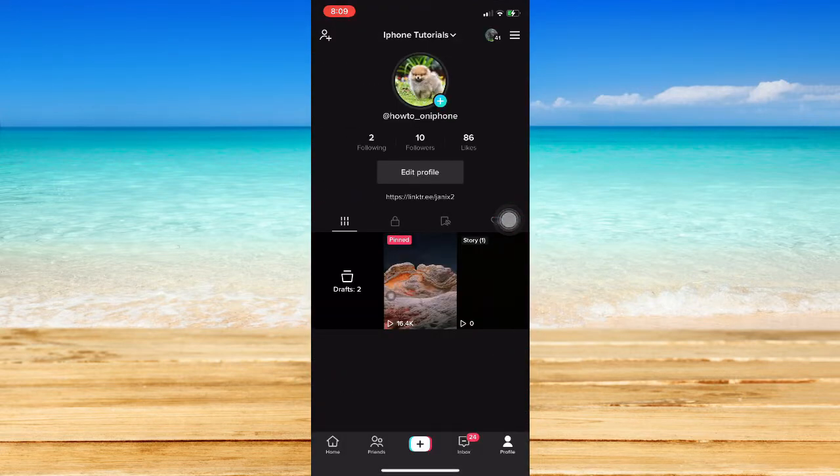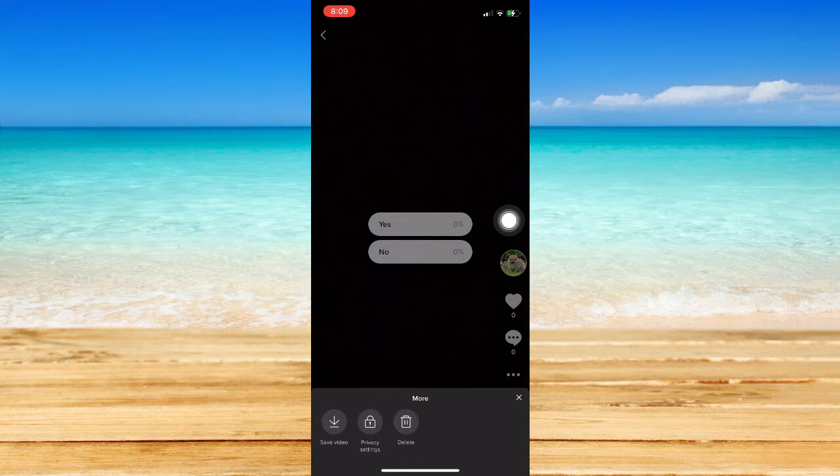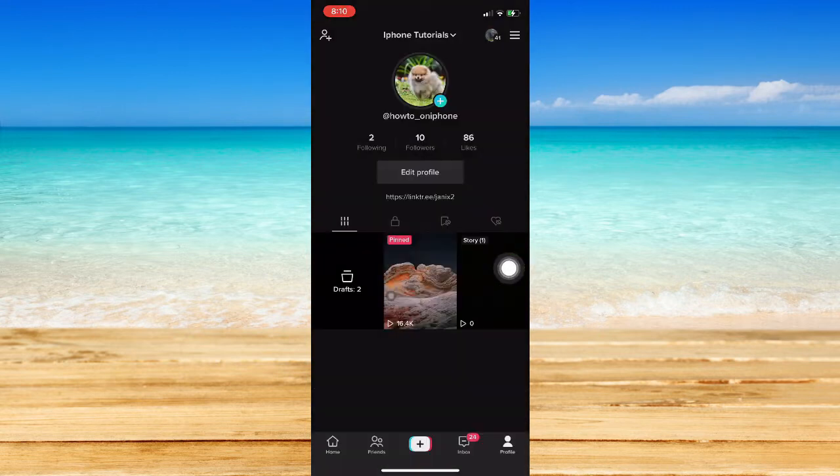There are actually two ways of deleting your TikTok story. The first one is by going to your profile and then simply clicking on your profile picture right here. Once you click on your profile picture, you may be able to see your story. Simply click on the three dots right here and then click on delete.